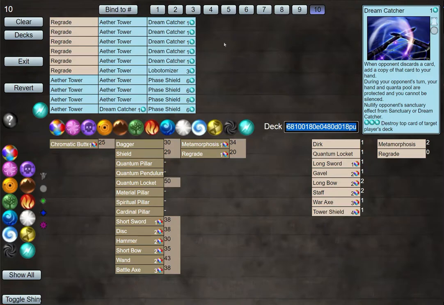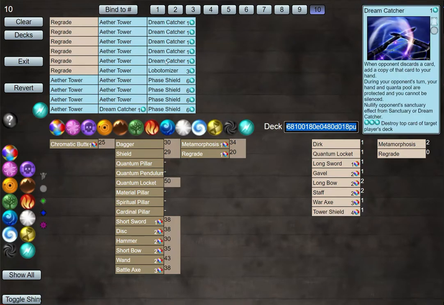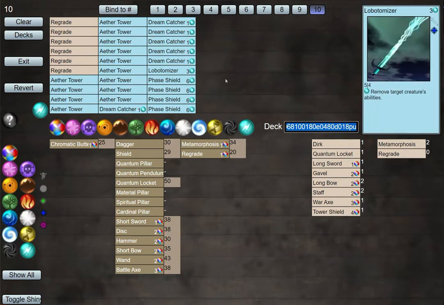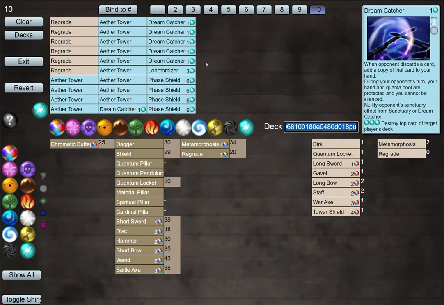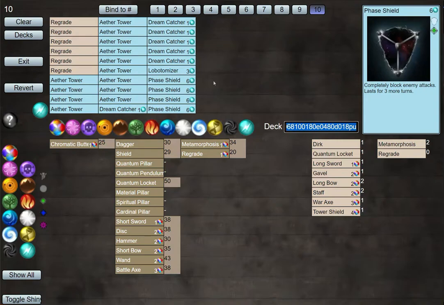So over time, while you're playing with your phase shields and keeping yourself indefinitely alive, your dream catchers are going to be doing the milling. And that's essentially how this deck works. I absolutely love it. I went over a hefty explanation as to how all the nitty gritty works out, but realistically, this is a very consistent, very straightforward deck.